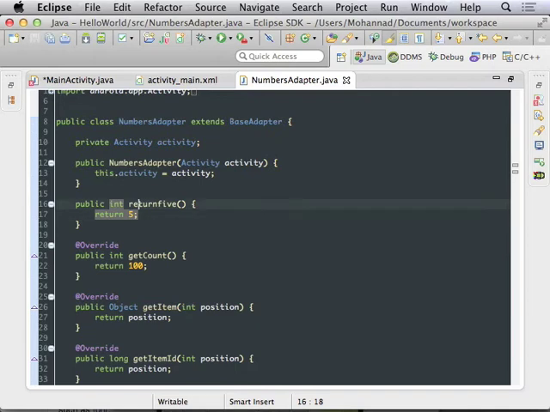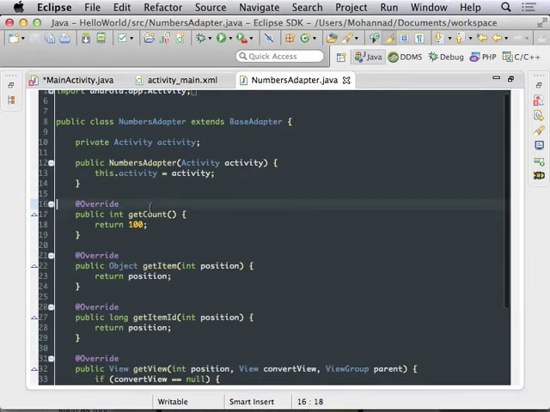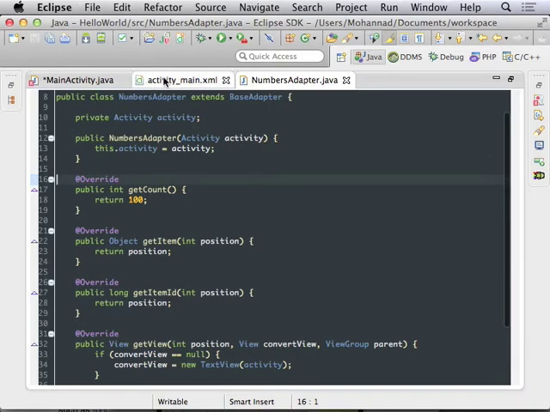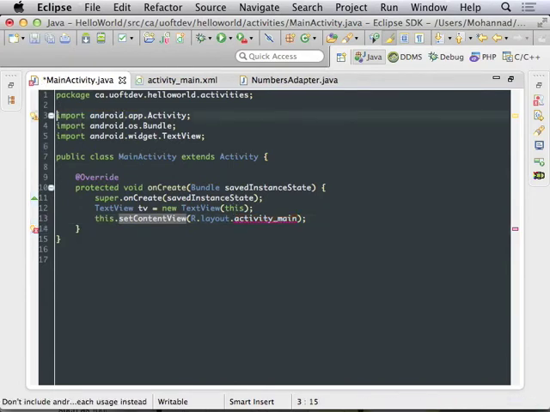Make sense? Return 5 is something that BaseAdapter doesn't care about. It cares about getCount. And now we'll go to the main activity. I don't know why that's complaining. Oh, I imported the wrong R.